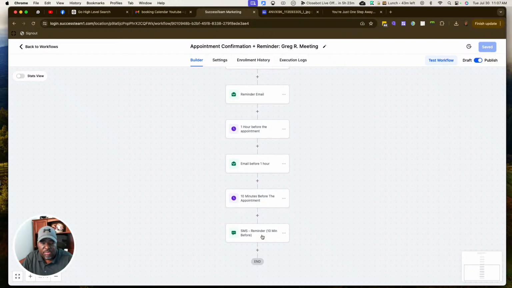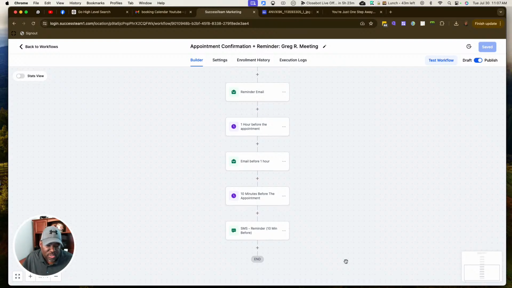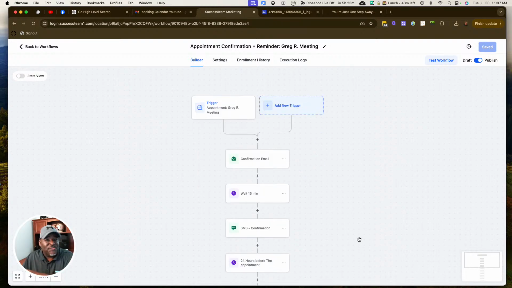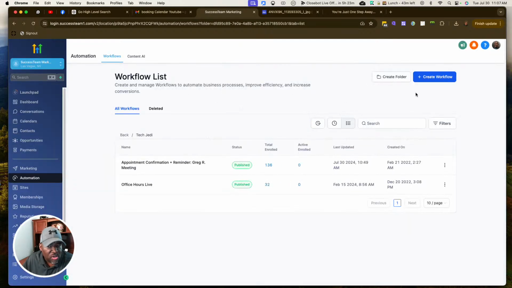Having something like this automated, where all you have to do is set up your calendar and then attach that calendar booking to the automation, means all these things happen in the background for you, and you don't have to do anything to make sure this happens other than set it up right the first time. Okay, so now let's back out and let's talk about how to create one of these for yourself.